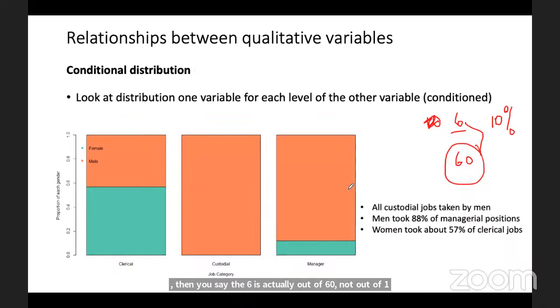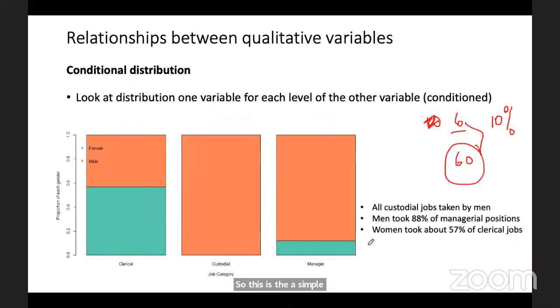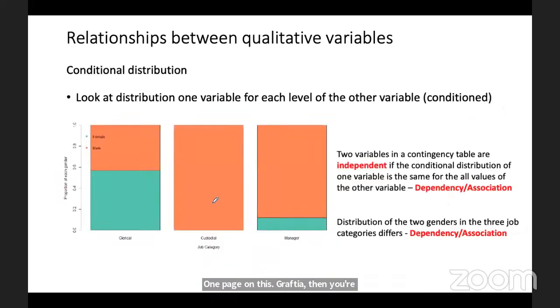So this is a simple way of presenting your results. And I want to emphasize here, presenting results does not mean writing 20 lines. You can write 2 lines or 3 lines that communicate what you want very, very clearly. If you want to write 1 page on this graph here, then you're writing something else. You're not writing something useful.